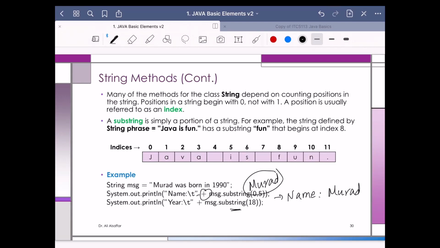Now for the second one, you are just specifying the beginning. So when you say Murad was born, you have to count from the beginning, which is M is 0. So you count 0, 1, 2, 3, 4, 5, 6, 7, 8, 9, 10, 11, 12, 13, 14, 15, 16, 17, 18. So 18 is here. This substring will give you part of the string starting from 18, and starting from 18 is 1 until the end. So you will have 1990. This is the string we are getting from this substring. So what will be the output? The output will be year 1990.